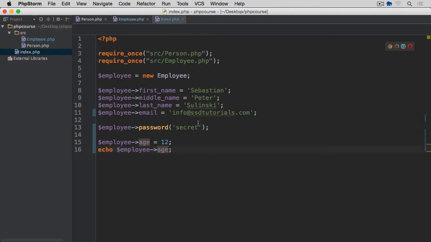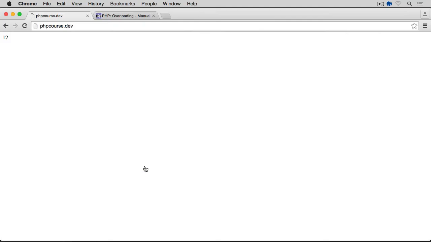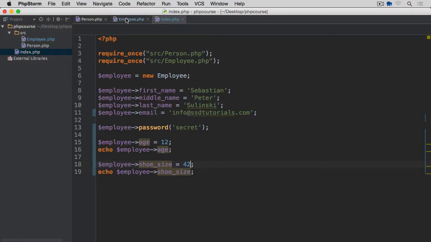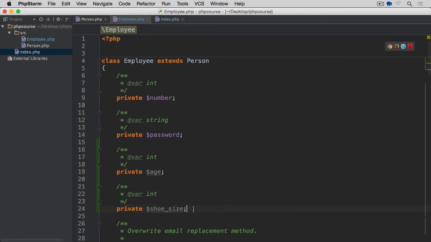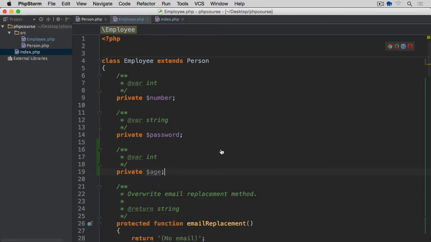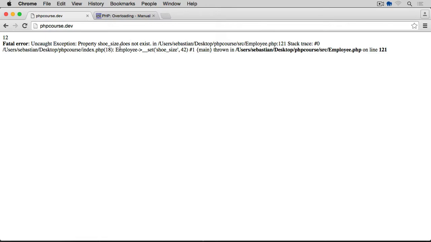So now if I try and do the shoe size, I'm just going to duplicate all this, and rather than age, let's do shoe size, and let's set it to, say, I don't know, 42. Save it, preview it in the browser, refresh the page, and we see first one is the age, and then we have the shoe size, which is 42. But as you can see, now we can set it. If we were to remove this property completely, shoe size, we're going to get this exception again, because obviously this shoe size does not exist.